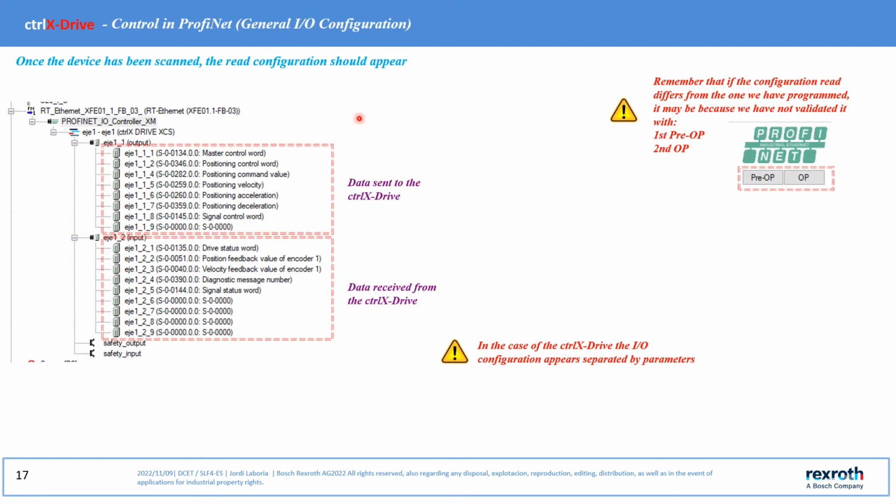Once the axis is inserted in the project, it should appear as follows. Contrary to the previous versions of Indraworks, in ctrlXDrive, the data received and sent are grouped, as can be seen in the image, in separate parameters, so to know what IO each structure occupies, you must enter it individually.